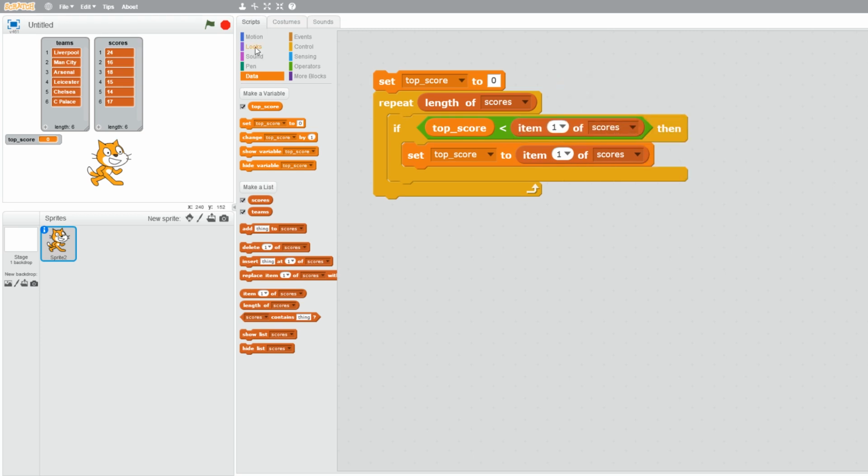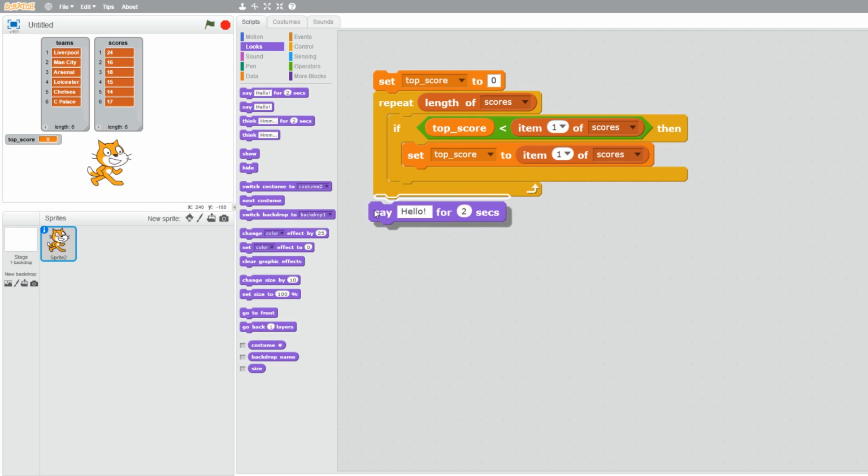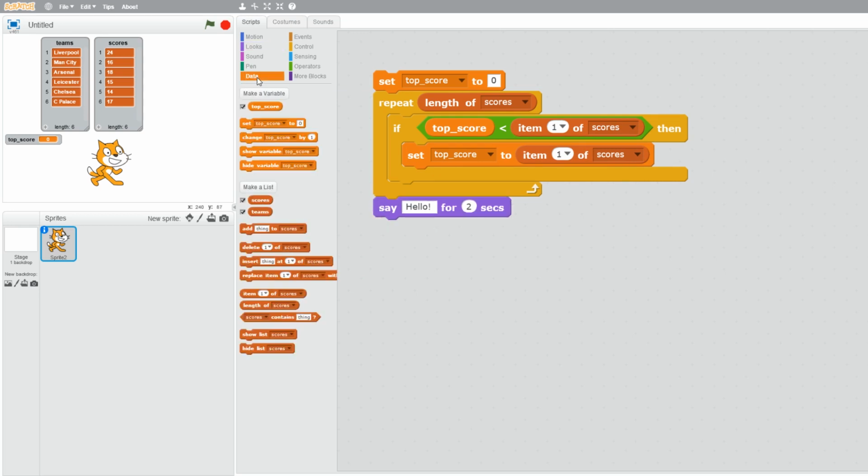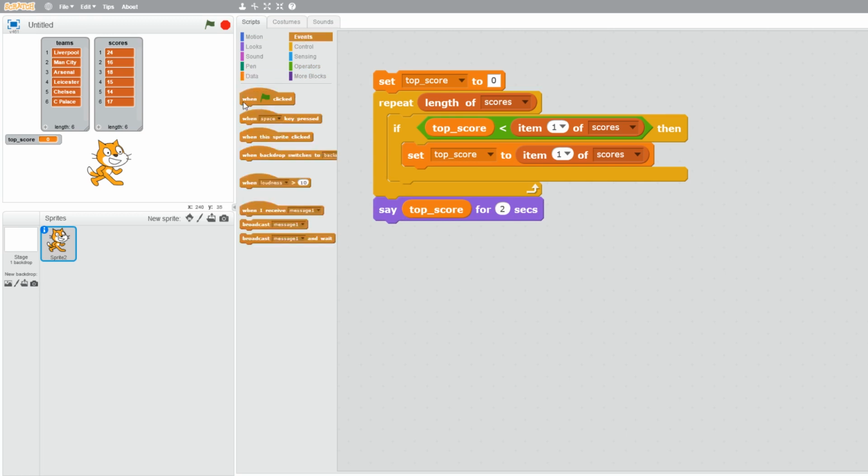So if we said we're going to say the top score at the end, if we run that, then that will actually work, but just for the first item. So here we've got just 24. So we need to go through the list and change the item number.